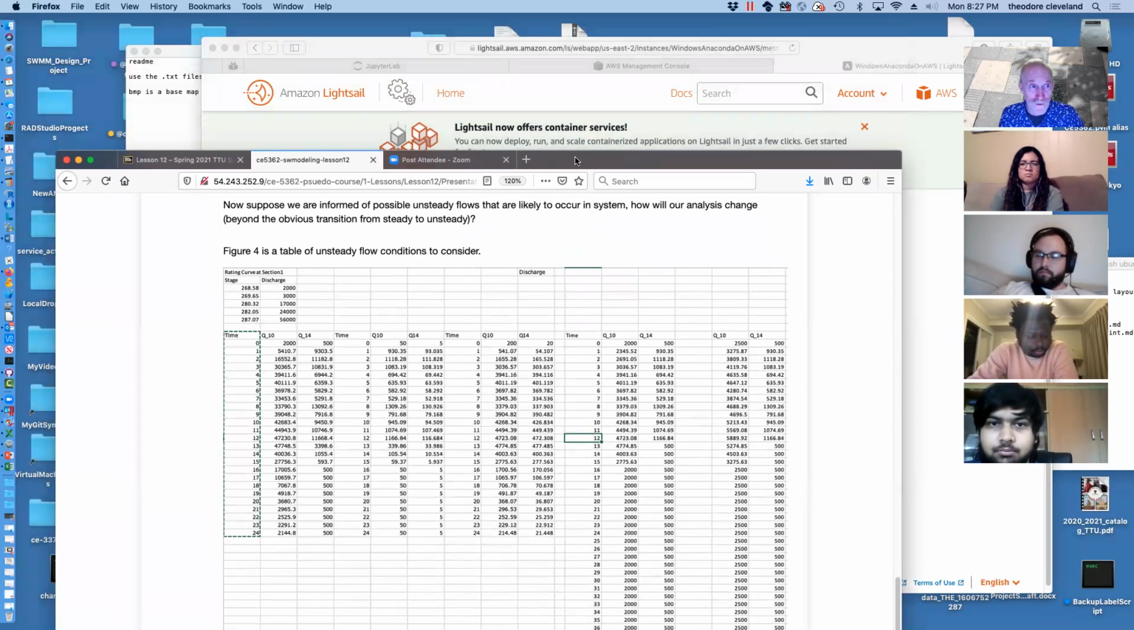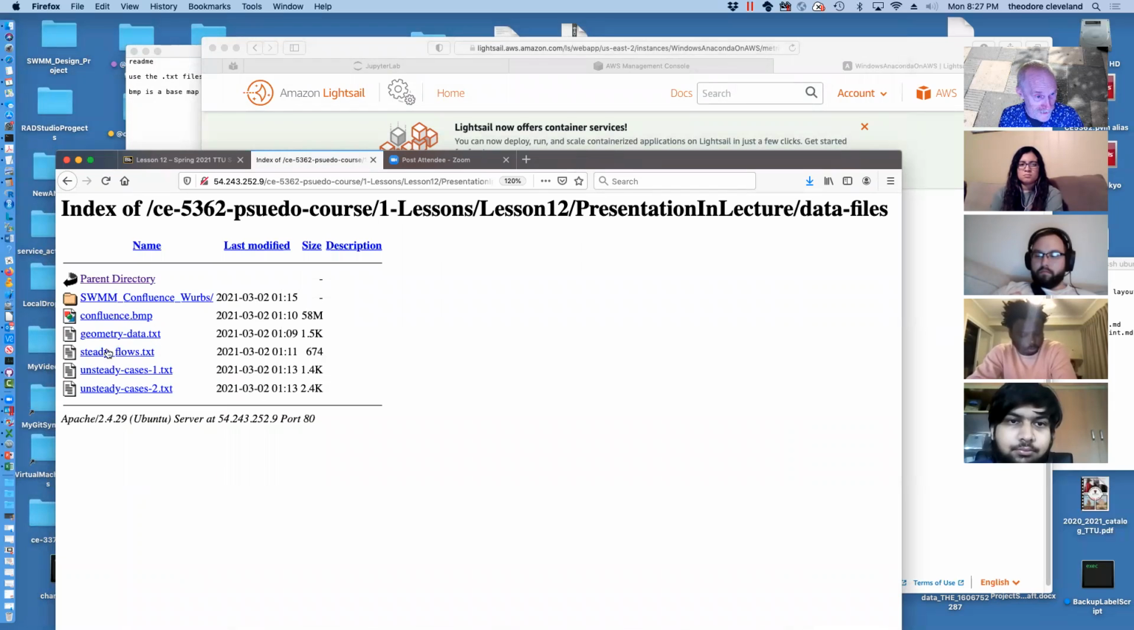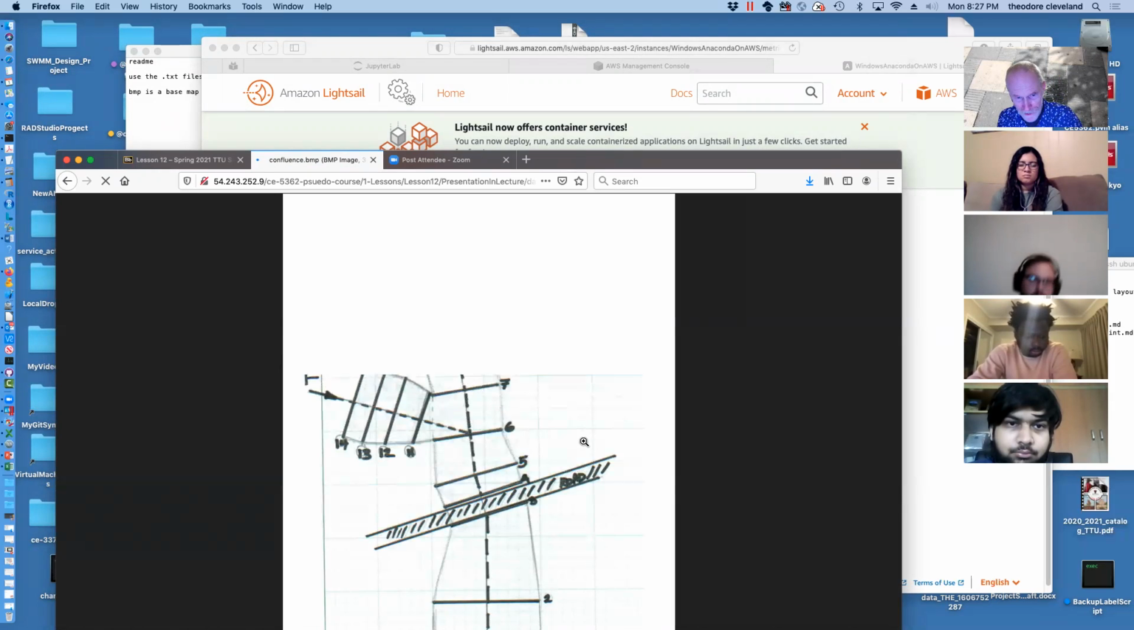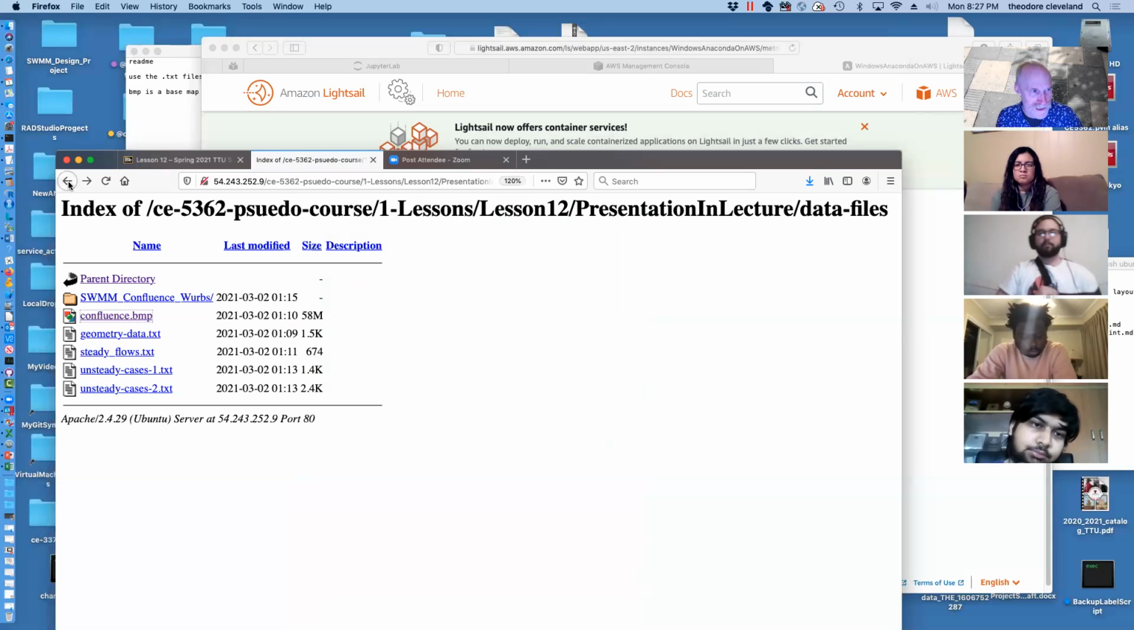All right, so I have gone ahead and I have a category called data files. And in that there's a series of, oh, I forgot the README file. Okay, so the confluence one is a bitmap, which we can use in SWM. We can lay that into SWM and draw all of our stuff on top of it. So that makes it a little bit easier to actually construct the model.